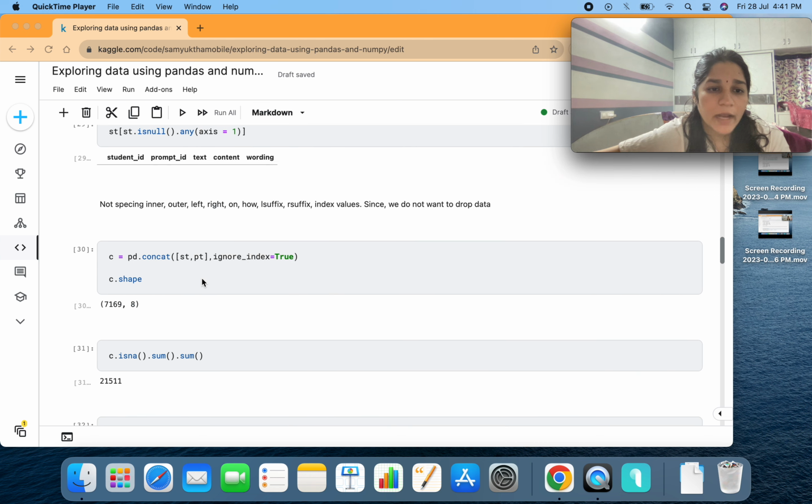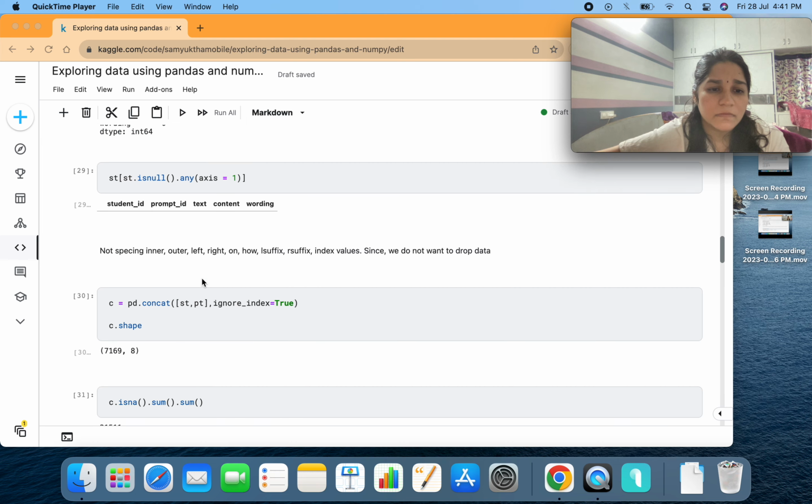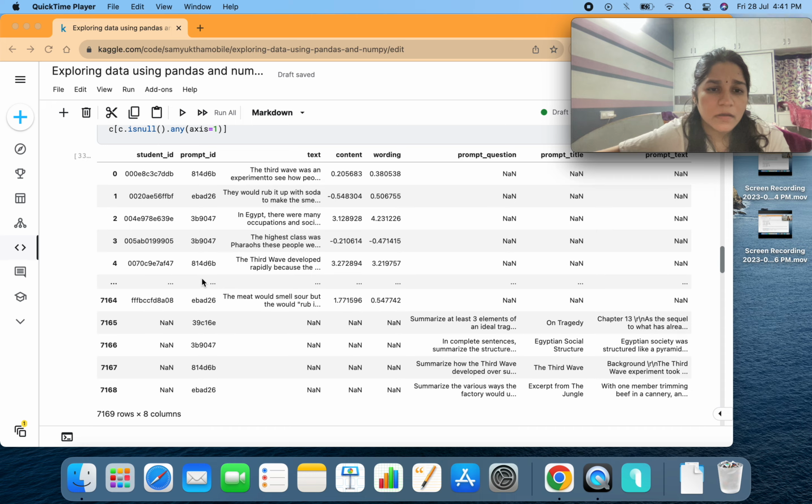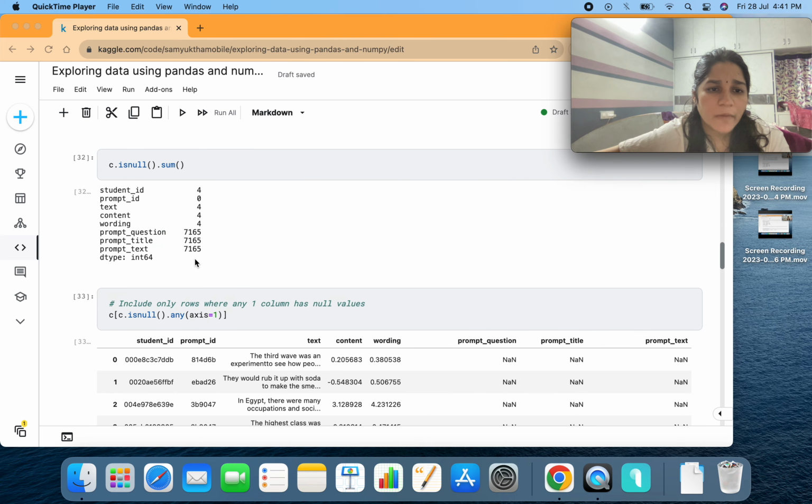Am I seeing for the right data set? Yeah, but it is there for prompt ID.